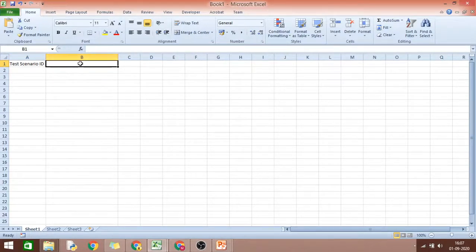The second column is going to be your test scenario description, where you are going to write the description of the scenario. In one of our earlier videos, we discussed the difference between a test scenario and a test case, where the test scenario is the higher level or the big picture, and the test cases are the drilled-down detailed steps, right? So the test scenario description is going to be your second column.